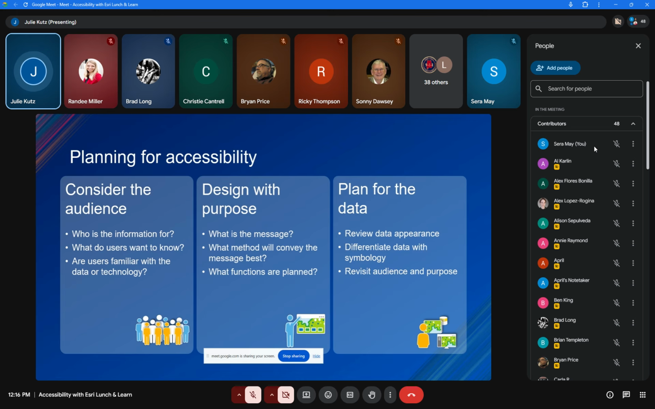Second, what is the purpose of the content or data? So what do you want the users to learn from the content? What are you trying to convey? And then what methods will convey your message the best? Is it an application, a simple map, a dashboard, or a combination of different methods? So depending on the message, you can choose the best way to make the content understandable.